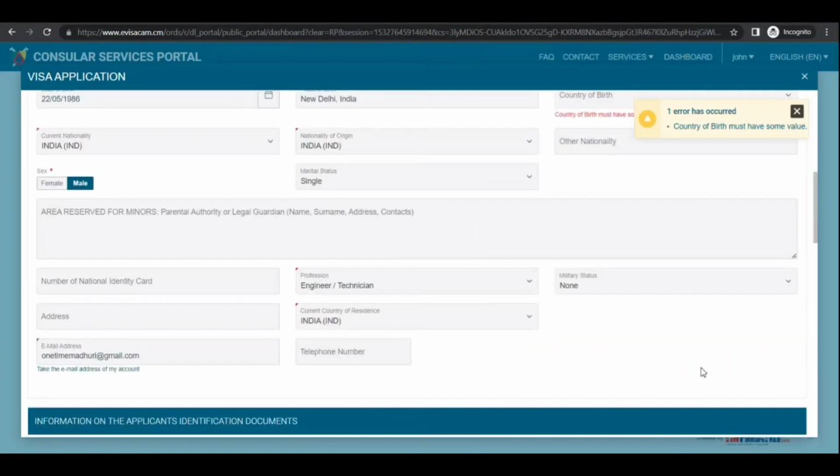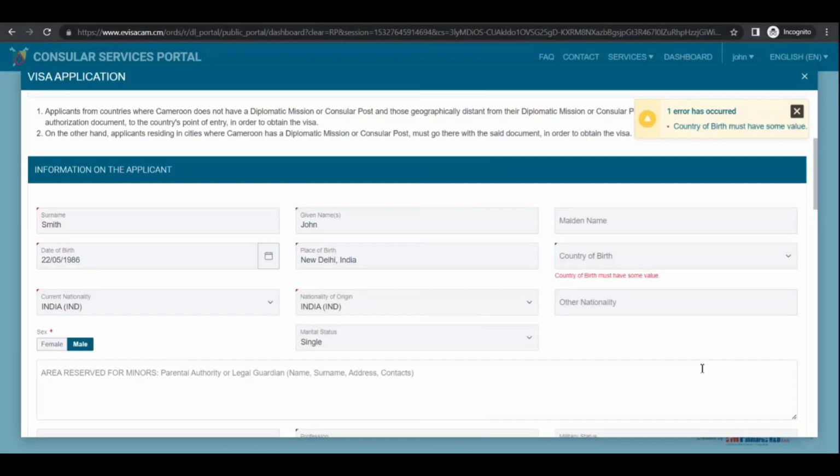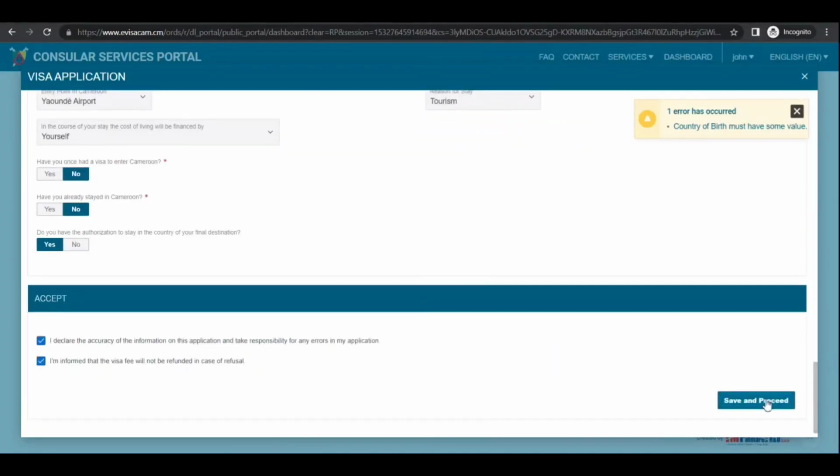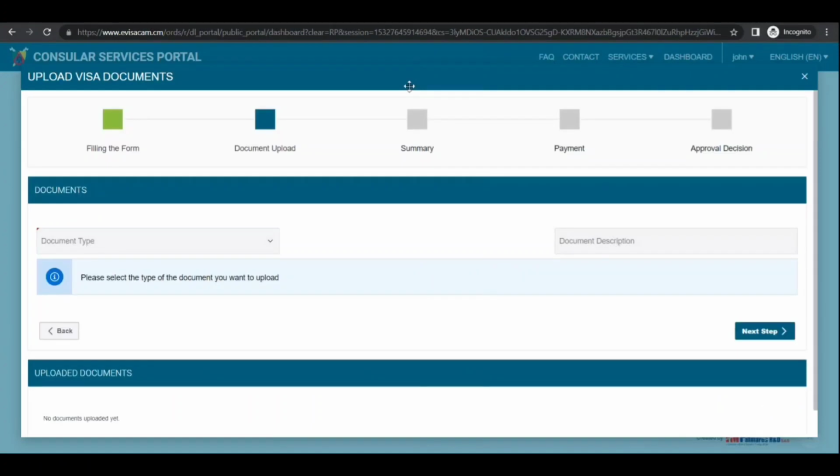Country of birth should have a value. Oh, this one I had missed. So it's got to be filled. Okay, now document upload.